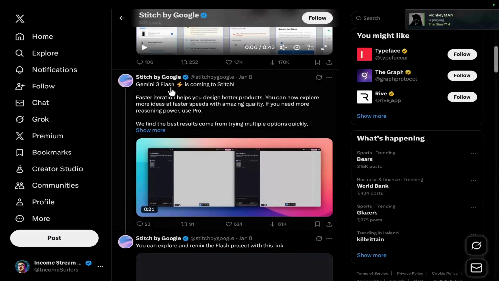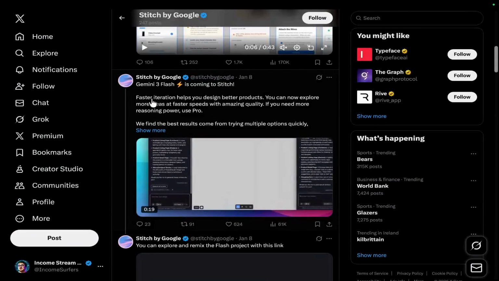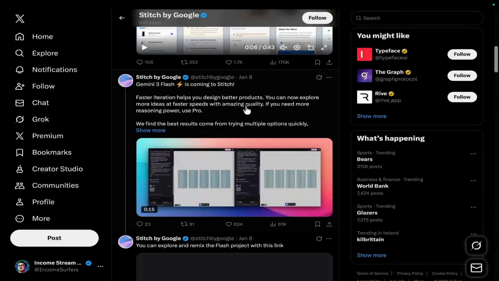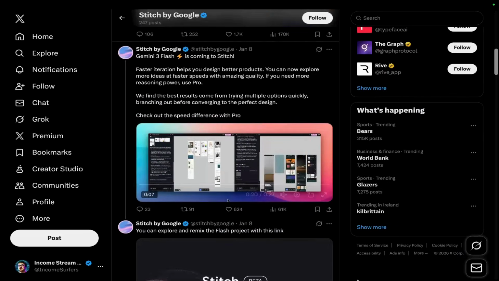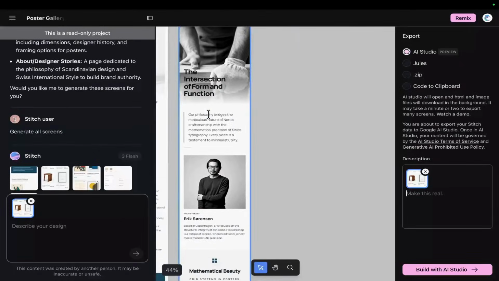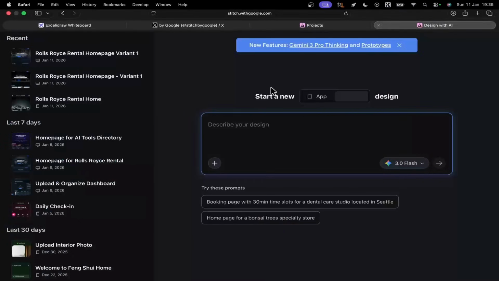So you can see here on X, Gemini 3 Flash is coming to Stitch. Faster iteration helps you design better products. You can now explore more ideas at faster speeds with amazing quality. If you need more reasoning power, use Pro. And you can just see it's significantly faster than Pro. And this is the example that they give, which is a pretty decent looking website.